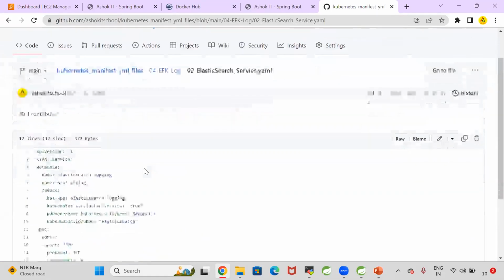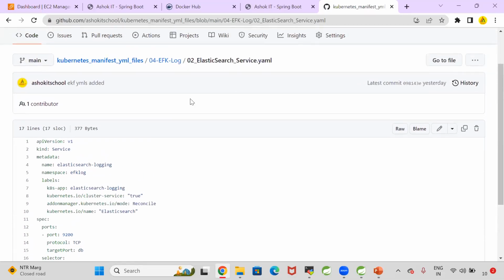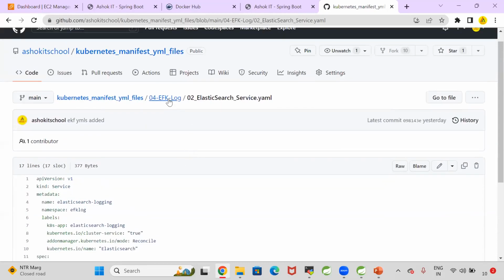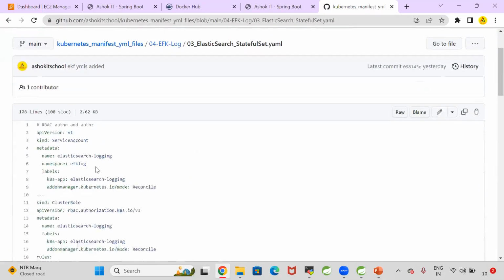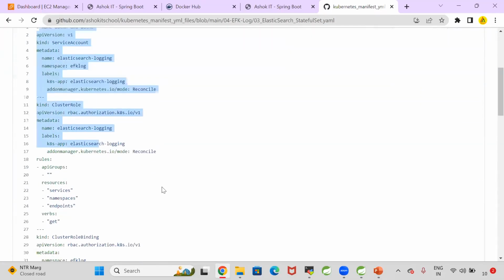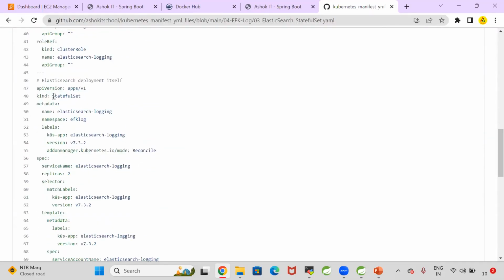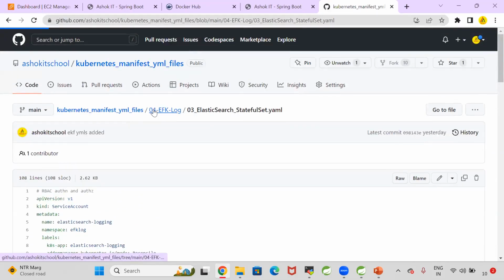This is the Elasticsearch YML. For Elasticsearch, first I am creating a service here. With that service, we are going to expose the pods, right? So this service is for Elasticsearch. Elasticsearch we don't access from outside. And remember, Elasticsearch will be running on port number 9200. Then Elasticsearch is a stateful set. So for Elasticsearch, an RBAC account should be created, cluster role bindings are required, and Elasticsearch will be deployed as a stateful set, right? It will maintain the volume to maintain the data.